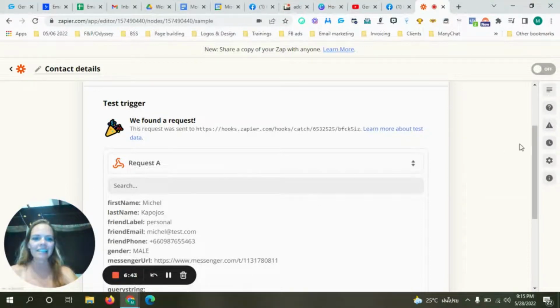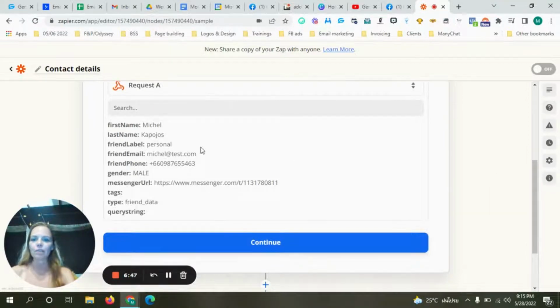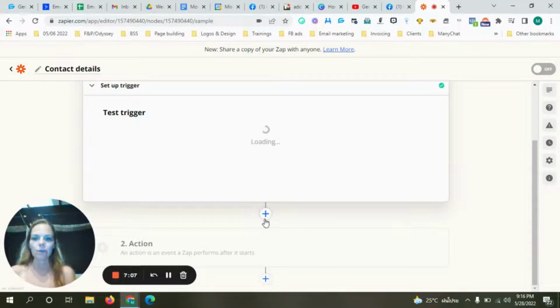And exactly it does. It shows me first and last name of the person, the label I have given this person inside Genius Messenger CRM, as well as the email address and phone number I just filled out. It also recognizes their gender, Messenger URL. So that's all I need, and I can click continue.